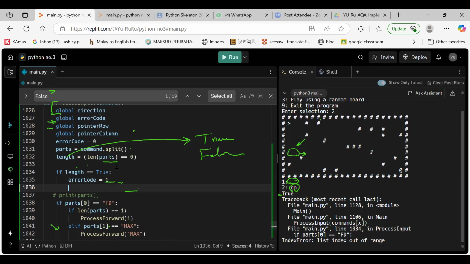And then what is the else? I mean, yes, we know when it is true, there is an error. But you need to say something or not? Think about it. What we need to do on the else.